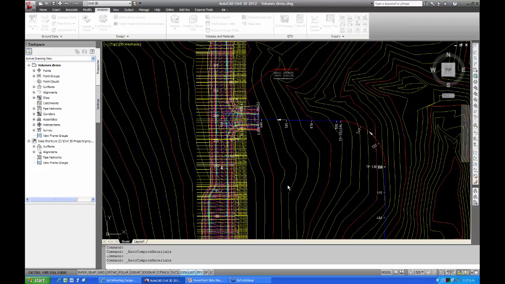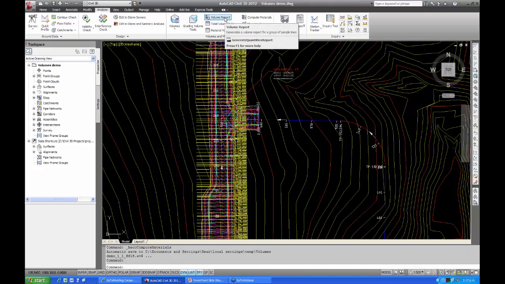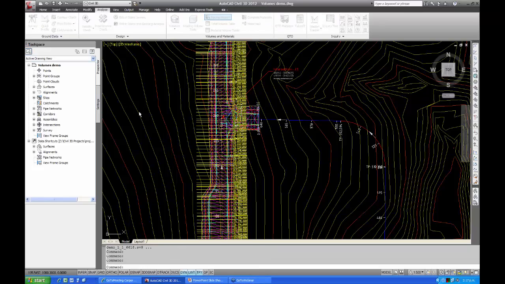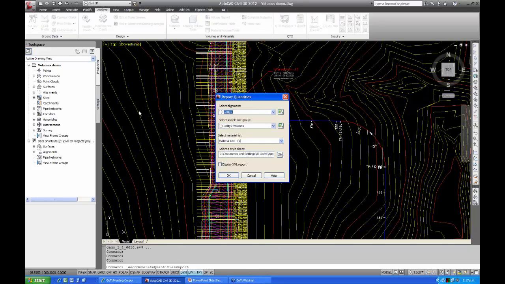Alright, that being generated, we can go and hit the volume report button here. So we've done the compute materials, and the volume report simply takes that material that we've specified and makes a report out of it. So let's click on volume report. That's the alignment, that's the sample line group. That's the material list we just made. Actually, I should have renamed that to earthworks. We'll do that when we go back through. It's good to keep that a bit more identifiable.